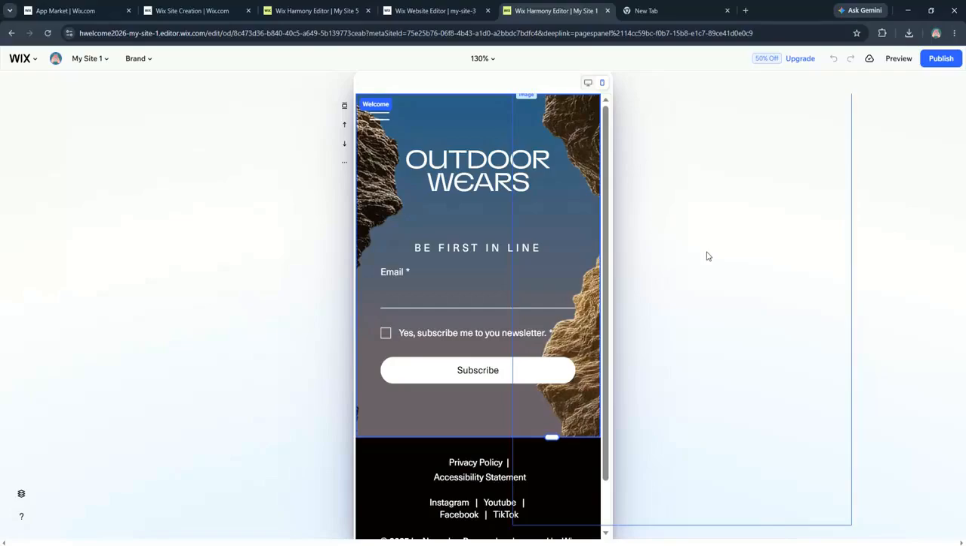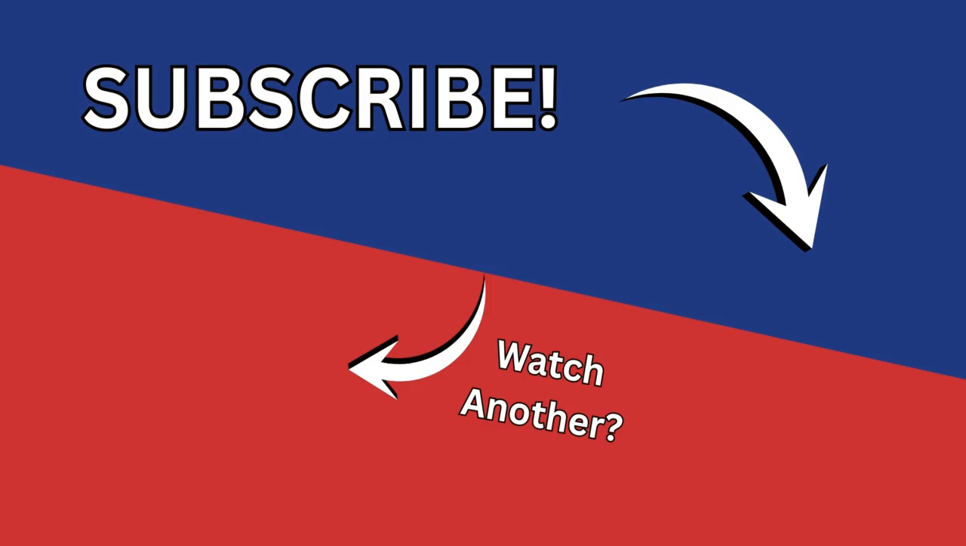Once you're satisfied with your site's appearance and functionality, click Publish in the top right corner. Your nonprofit's website is now live and ready to make an impact. Remember to regularly update your content and check your site's analytics to see how it's performing.